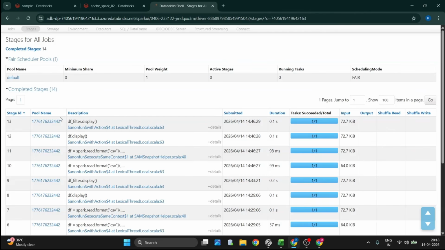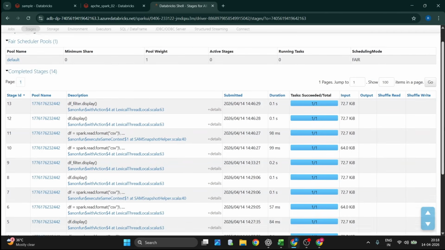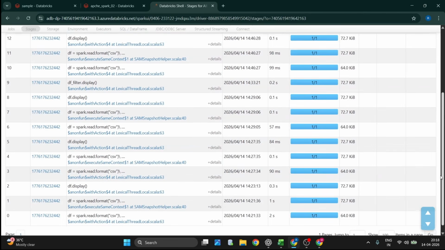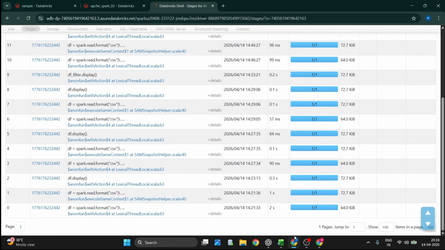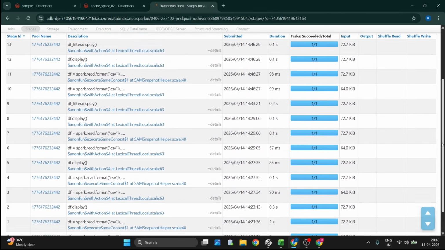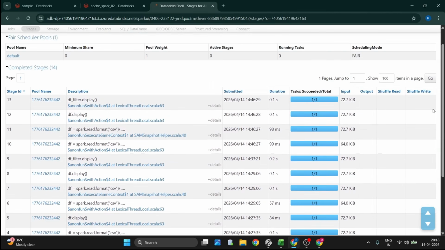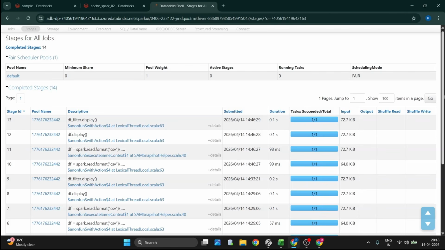See, 14 stages got created because every job creates one stage. Every job has one stage. See, this many times I have read my data, keep on reading my data, and every time it has run one stage. So if I just need to view the most recently run one.